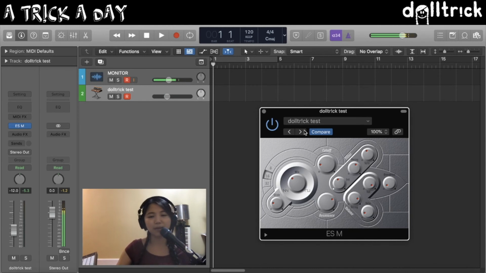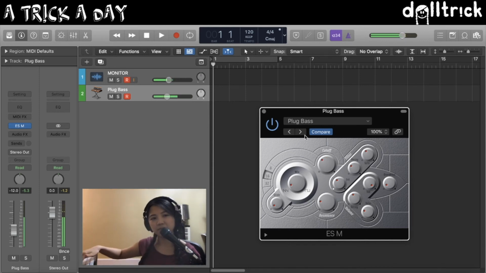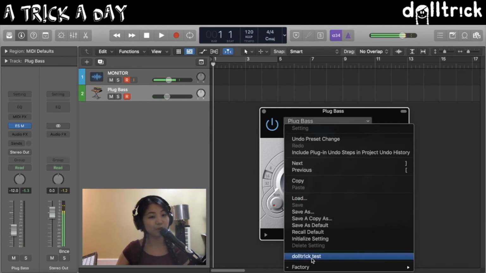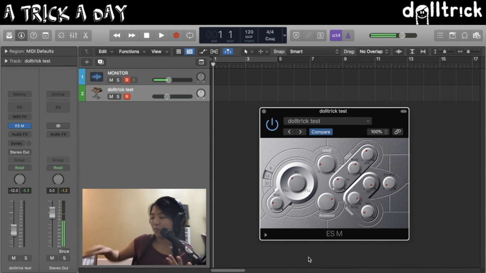Just to illustrate one more time, let's see if I can maybe switch to a different preset using these left and right arrows. Cool, so now I have a different kind of sound. And now let's load this back up, but let's do it from the recent presets over here. So let's click on dolltr test and boom, there it is. And that's how you would save a preset in an instrument in Logic.